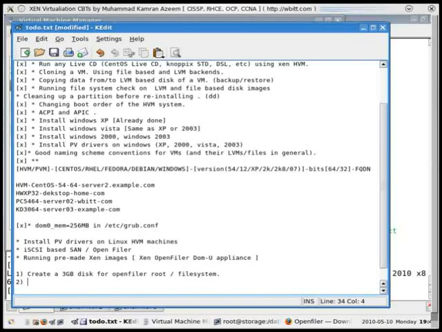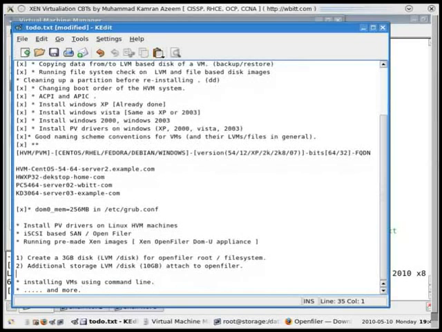So this is one we are going to do. We are going to make a 3 GB disk. It's going to be an LVM in my case. Otherwise you can create a disk image as well, but since I've already shown you how powerful LVM is, I am going to create an LVM. Then we are going to create additional storage, LVM/disk, and attach it to OpenFiler. We can call it, let's say, 10 GB of slice or whatever. Okay, so this is what we are going to do.